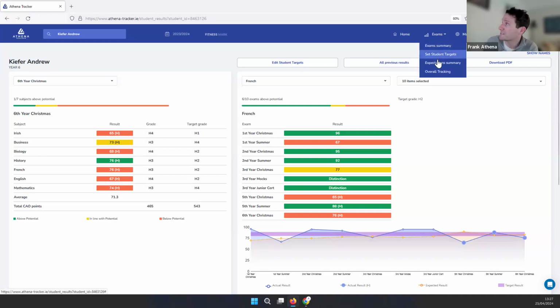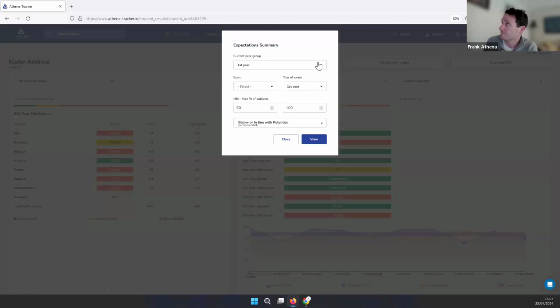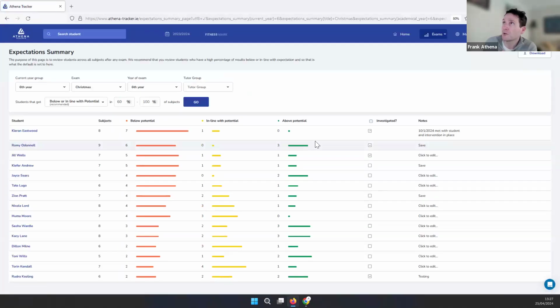So the year head may log into the software and they'll go to this report. So as sixth year head, I would look at my sixth year group and I wanted to look at their results in the Christmas exam. And I want the tracker to tell me students that didn't reach their potential in the majority of their exam subjects that they sat at Christmas. Okay, so this is my academic hit list, I would guess, if academic tracking was part of my brief or academic attainment was part of my brief as a year head. These are the students that I need to speak to after the sixth year Christmas exam.